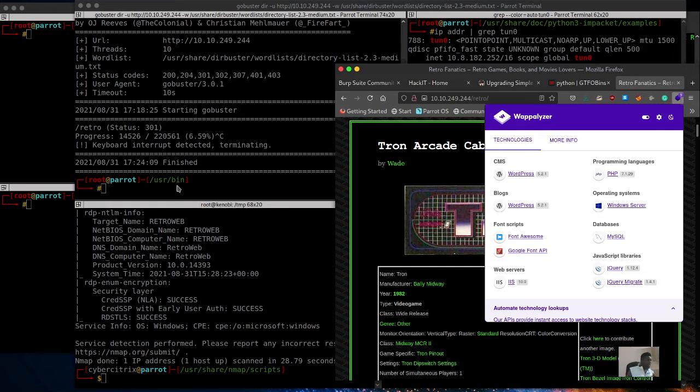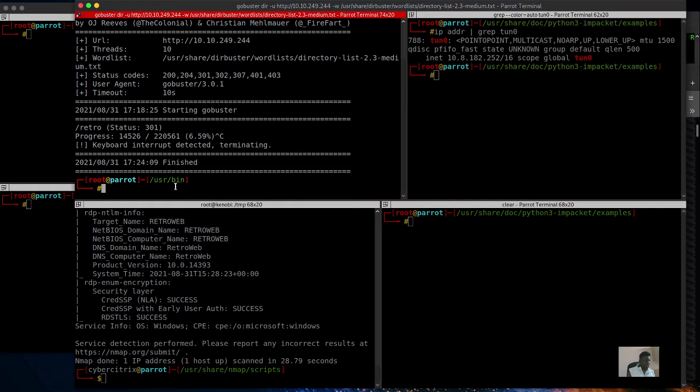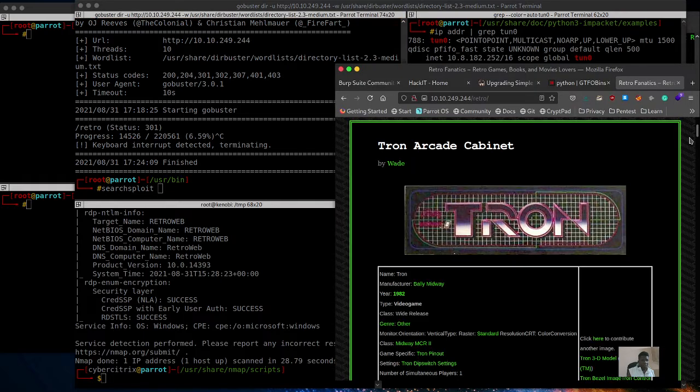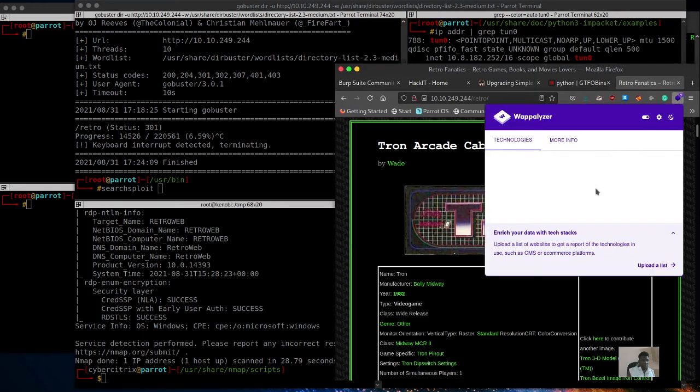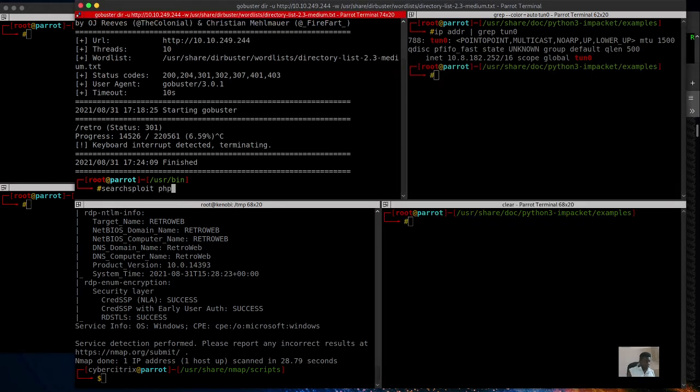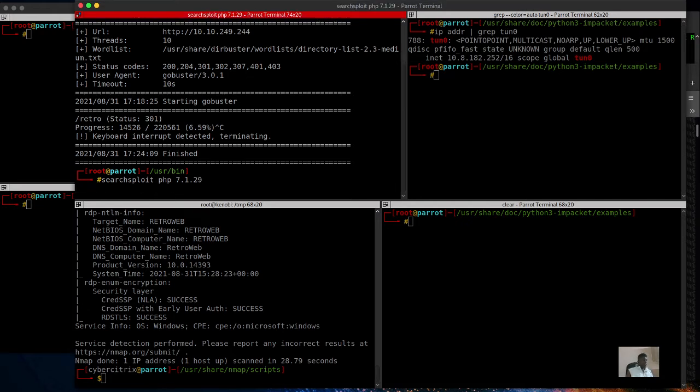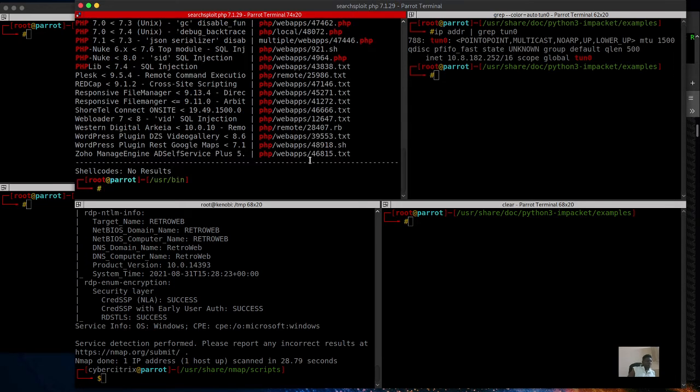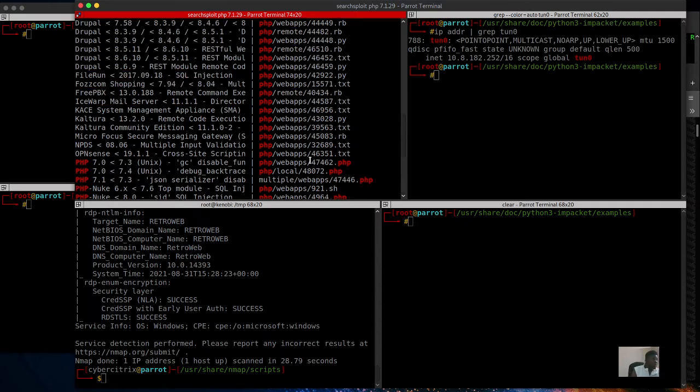Now the other day we did some searchsploit. I could use searchsploit to go look for exploits for PHP. That was PHP what? PHP 7.1.29. Are there any exploits for that PHP version? Let's wait for searchsploit to tell us some things. Probably we could grab an exploit and use that as a way to get remote code execution on the box. But it's taking a while. Oh, there are a bunch of them. There's a ton of them.